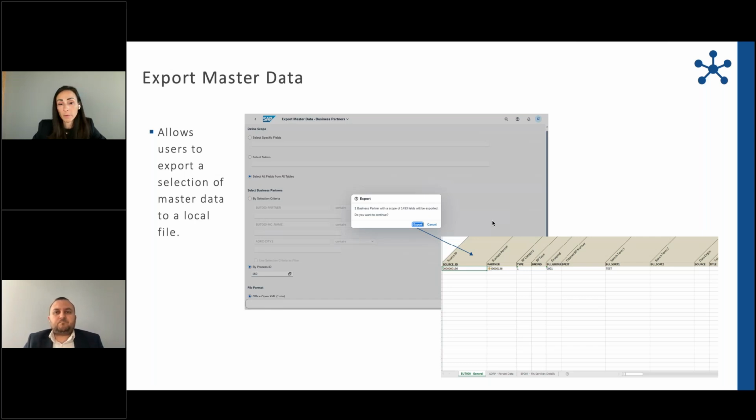Previously, it was only available through the consolidation and mass processing application. Now it's a separate application, and based on different criteria which we put in our selection screen, it could be only a part or the full business partner data, one or more business partners, which we export in an Excel format, and we can go through the tables, as you can see below, and check for the existing data. We can even reuse these templates for uploading master data later.